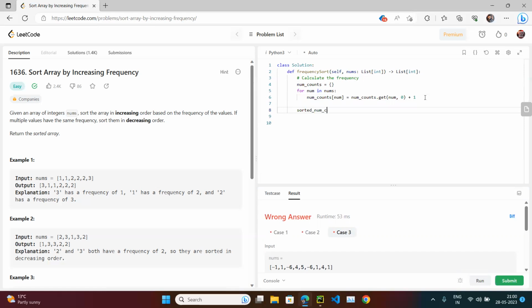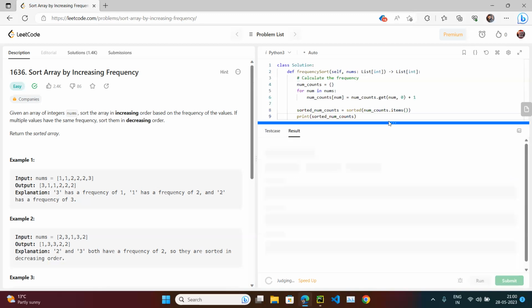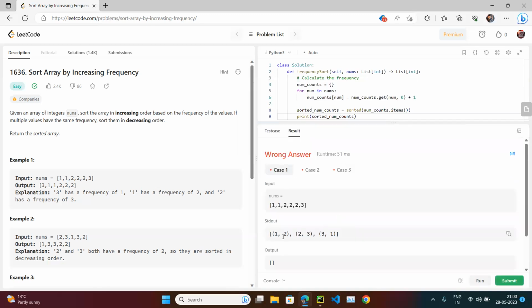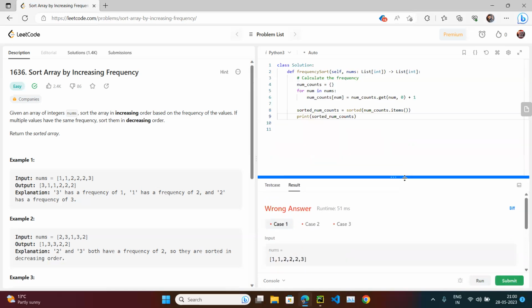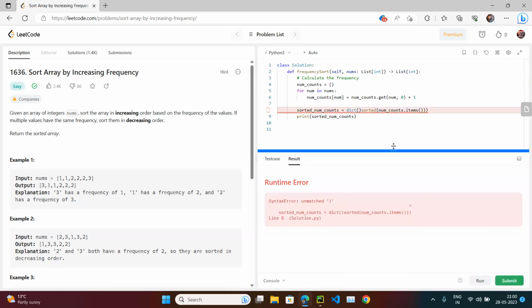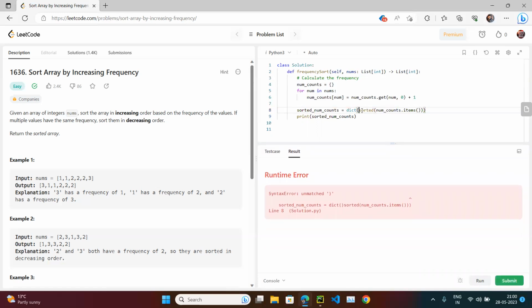So sorted num counts. Sorted is the inbuilt function. We need to sort the dictionary dot items, because we need to sort the key-value pairs. If we just do it like this, what will be the output? Print sorted num counts. Let's try to run it. Okay, let's try to convert it into a dictionary as well. Dict of this. No, dict of this. Okay.